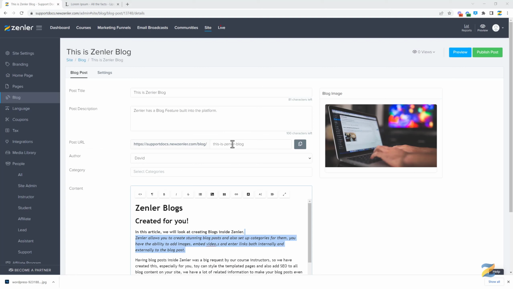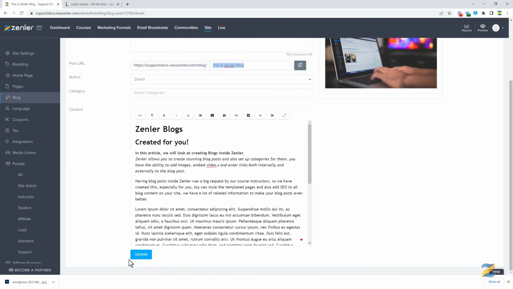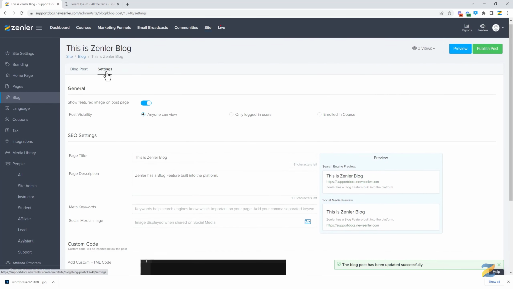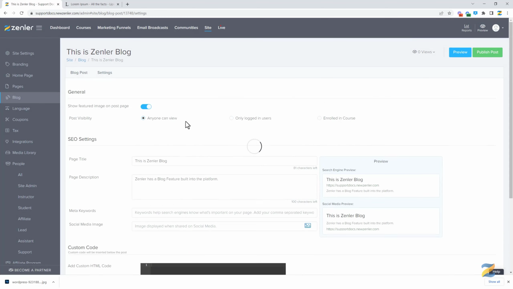You can change the URL of your blog post by editing the end part here. If you have more than one author, you can select them in here. And if you have categories set up, you can select them inside here. Once you're finished formatting your blog post, you can just click Update. This will take you to the last part, which is Settings. So we've moved from blog post into the settings now.